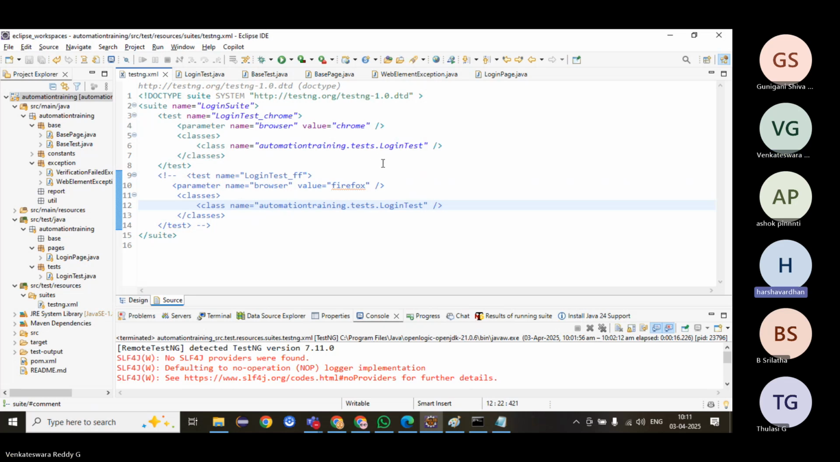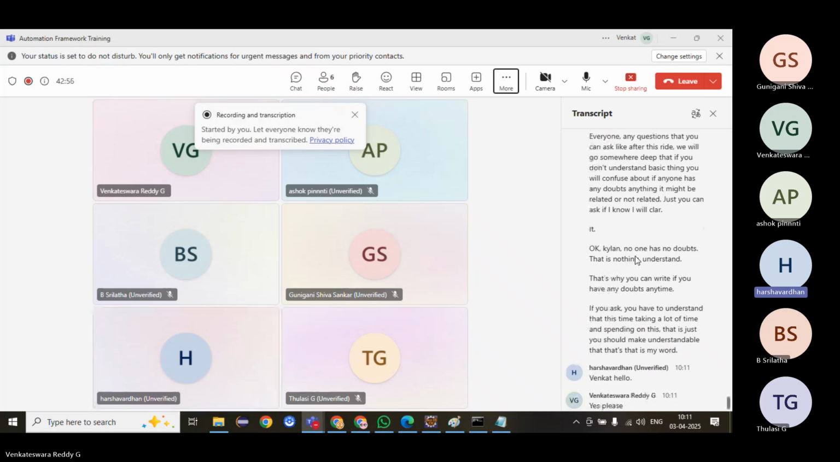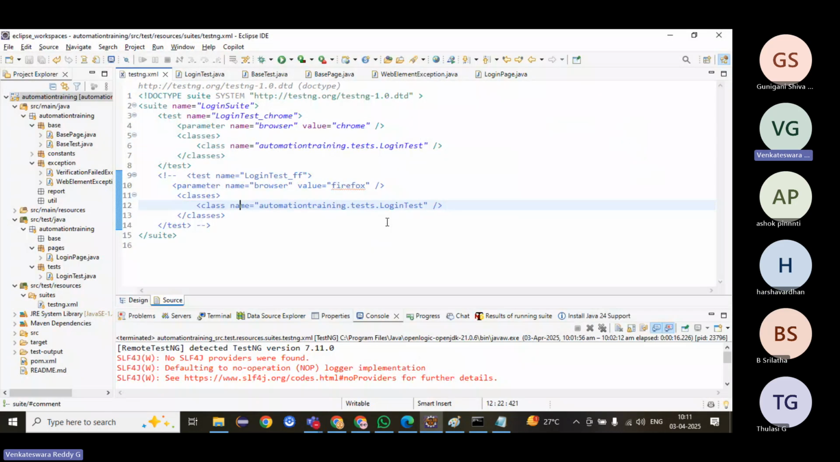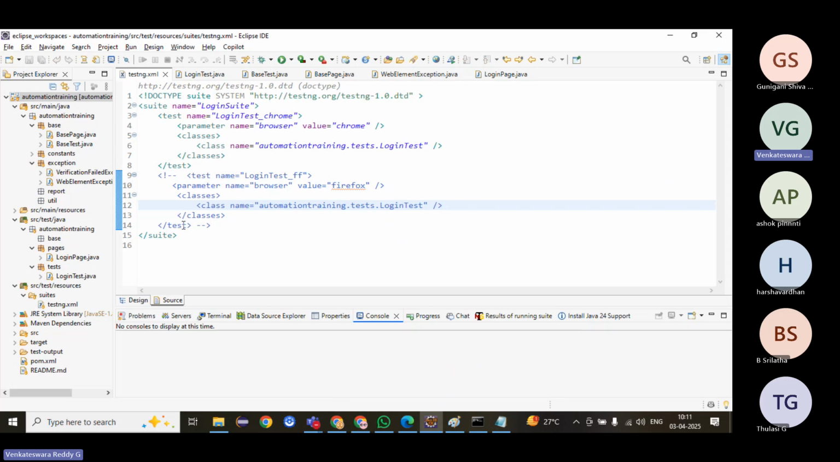Venkat, hello. Yes, please. How can we run a Maven project? We will see that. We have not started that yet. We will see that also. Currently we are running only from TestNG. In the coming classes we will see that. Okay, thanks, good question.